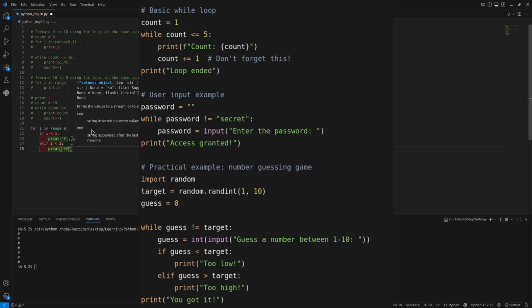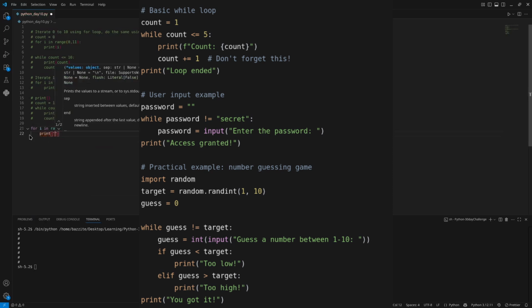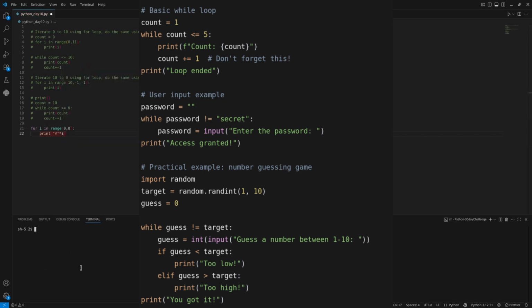A practical example will be when you have an import random. Don't worry about that as of right now, but if you're doing a number guessing game, random is a library in Python that will help you randomly generate a number. In this case the variable target is assigned a random integer between the integers 1 and 10, and guess is assigned 0. So while guess does not equal target, guess is the integer input from the user.